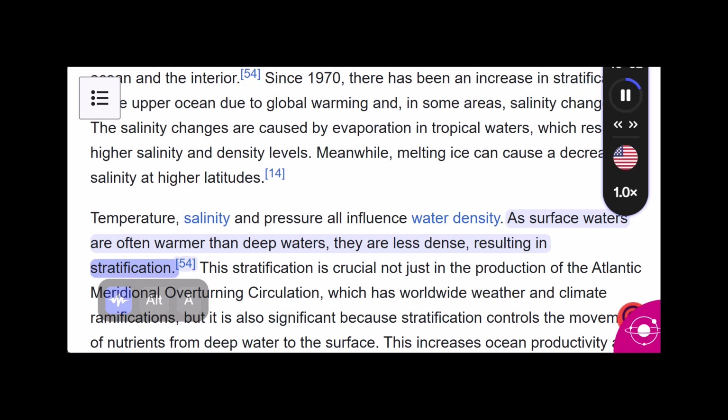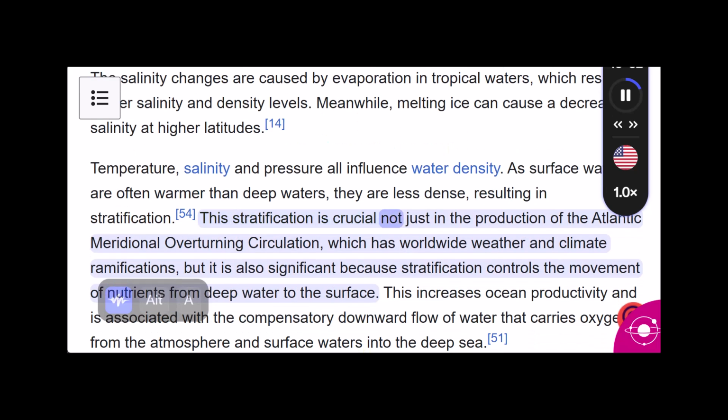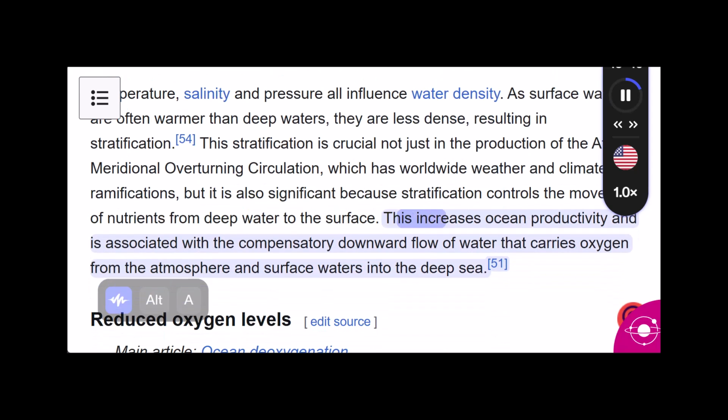This stratification is crucial not just in the production of the Atlantic meridional overturning circulation, which has worldwide weather and climate ramifications, but it is also significant because stratification controls the movement of nutrients from deep water to the surface. This increases ocean productivity and is associated with the compensatory downward flow of water that carries oxygen from the atmosphere and surface waters into the deep sea.